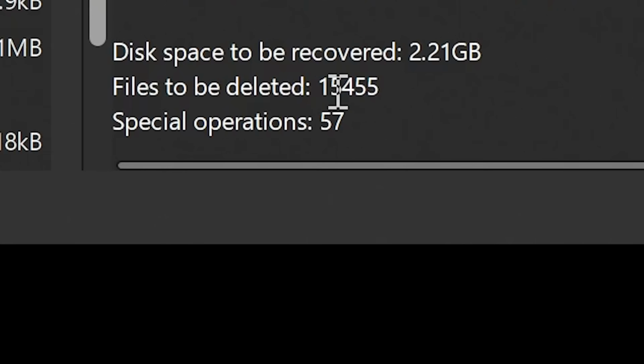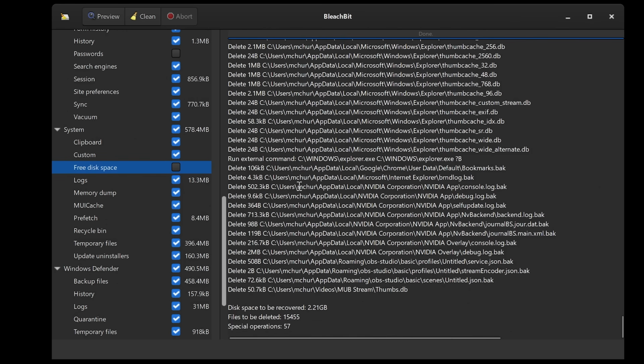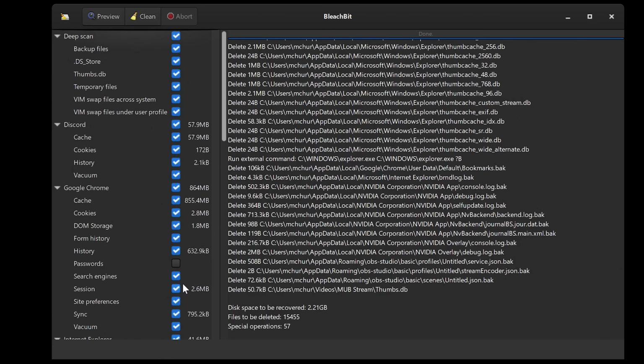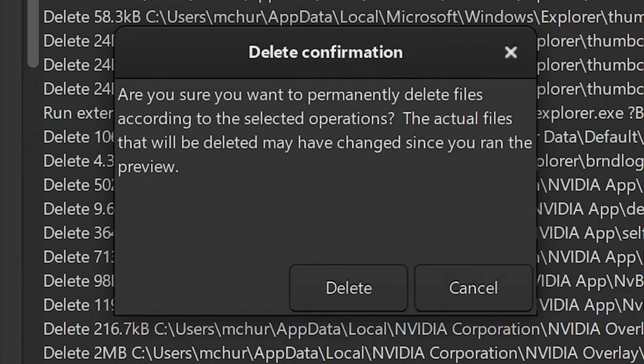And that will remove 15,455 files. So that's pretty good. That is going to get rid of a lot of junk. And again, you can see the individual things there if you scroll down through. So if you're happy with your selection, all you do is click on clean, which we'll do now.